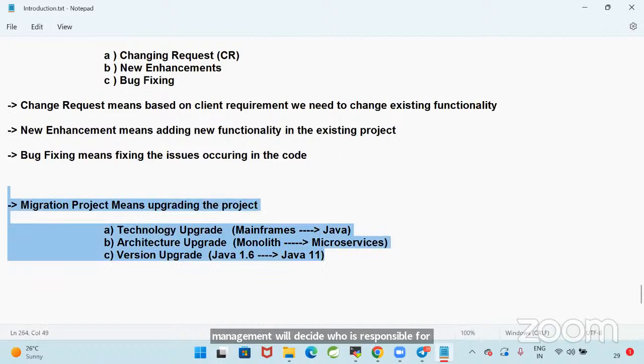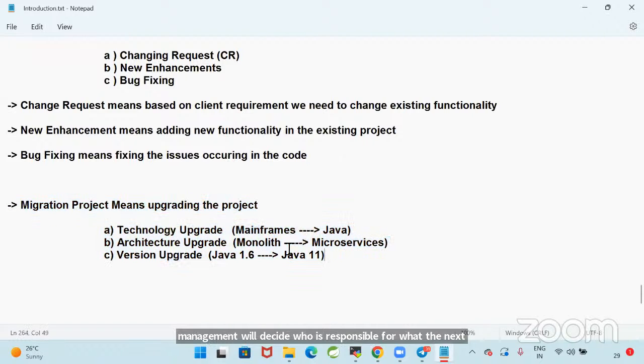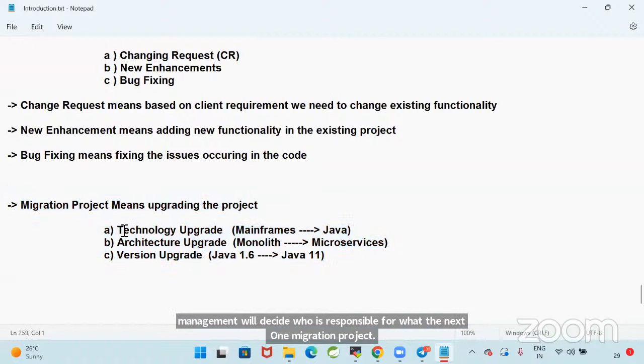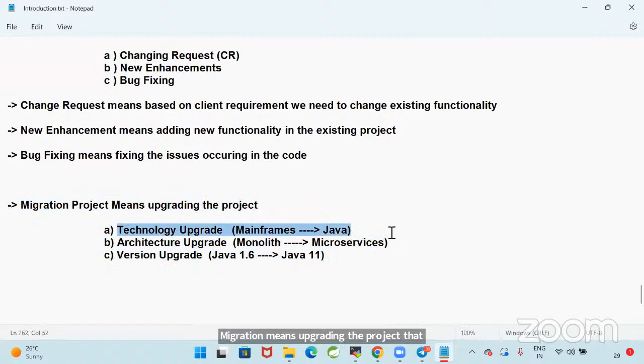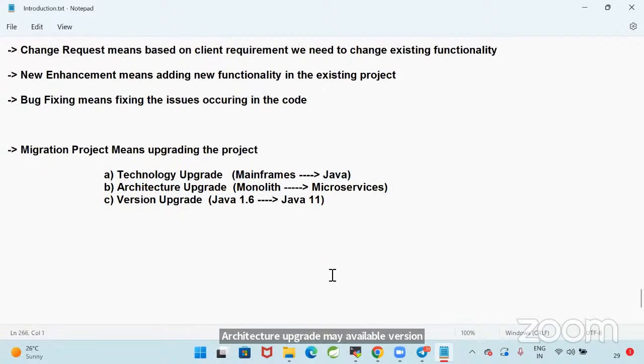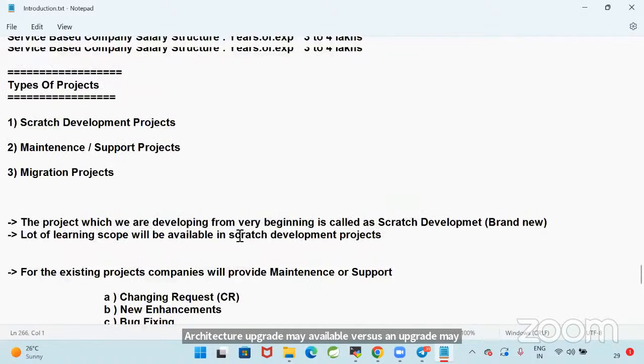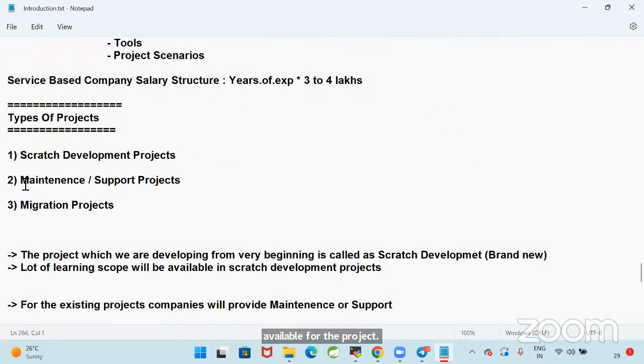The next one is the migration project. Migration means upgrading the project. That upgrading can mean technology upgradation, architecture upgrade, or version upgrade for the project. In most of the MNC companies, you will get work on maintenance projects or migration projects. In startup companies, you will get the chance to work on scratch development projects. Okay, good, perfect. Right, guys.